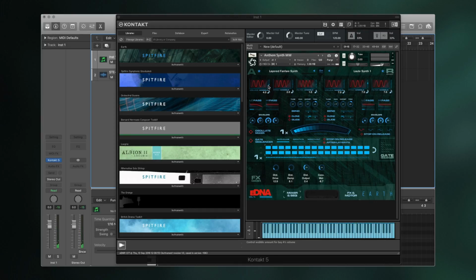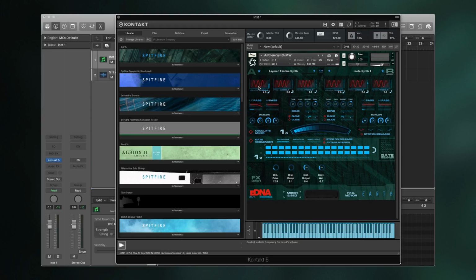Now if I drag the fader on the right of the volume wobble down, this wobble will now subtract from the volume. I can change the frequency of this wobble by clicking and dragging on the wave. Let's hear what that sounds like as I adjust it.